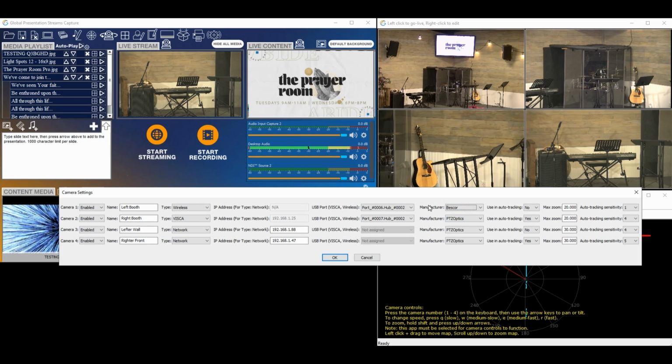Also choose the correct USB port that you connected your wireless controller to. This may not be obvious in the dropdown, so you may need to try the different ports in the dropdown until the wireless controller responds to commands. Finally, set the Use in Auto Tracking to No for the Bezcore unit.